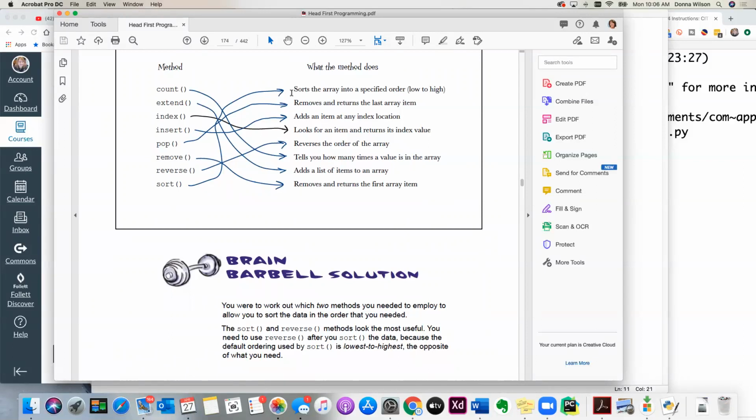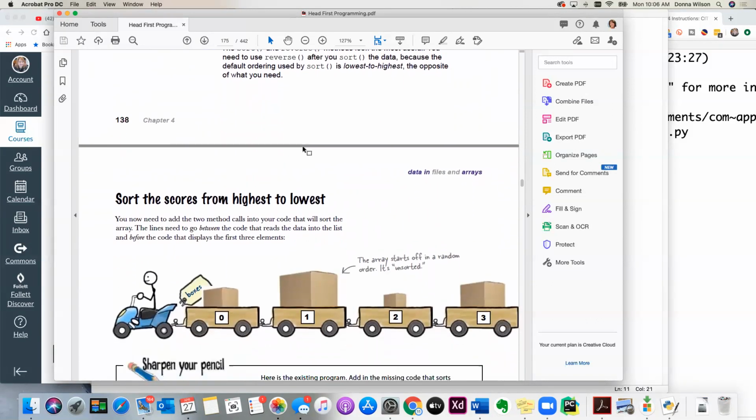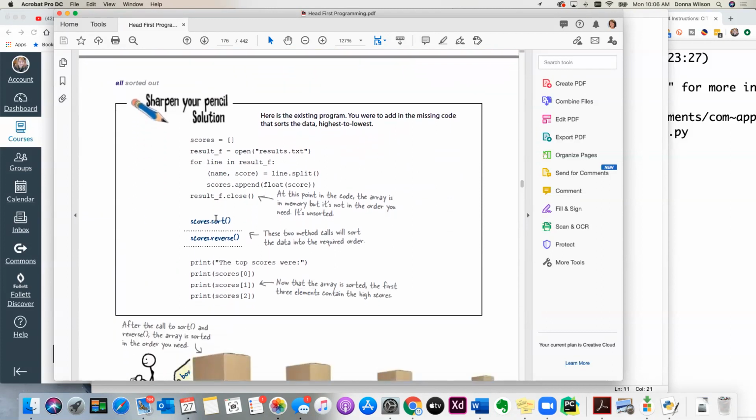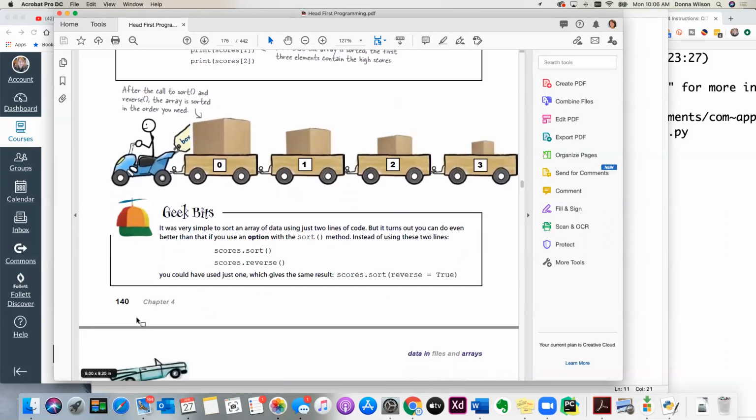And sort is what we want to use right now, because we want it to take the array once we've read it in and sort it lowest to highest. But then if we use reverse, it will have the highest on top. So that's what we're going to do here. In our program, we're going to add scores.sort and scores.reverse and then print it out. So let's see what this does.